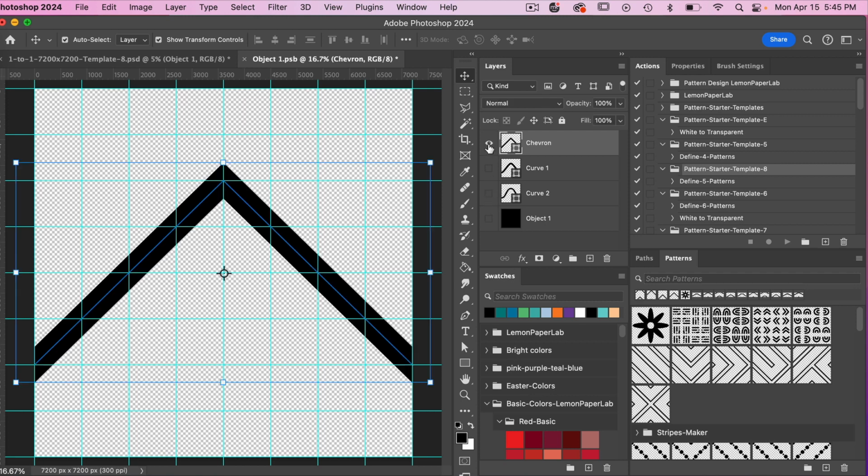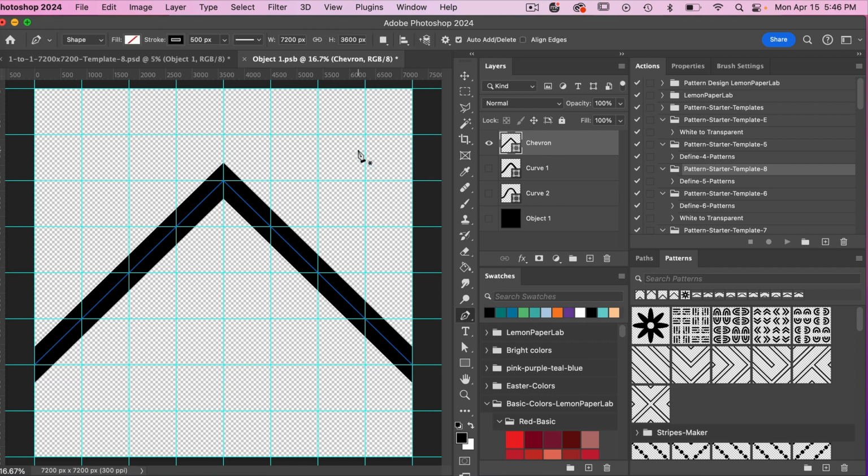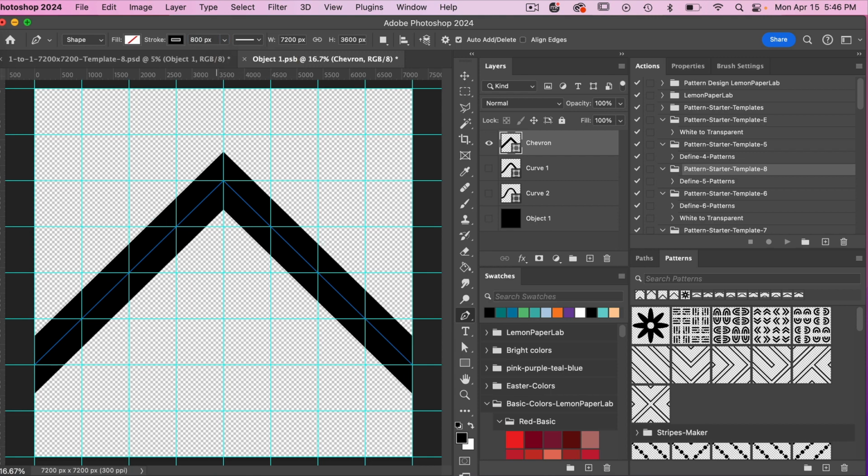So we'll go ahead and turn our chevron curve back on. This was made using the pen tool. So if we access the pen tool, you can easily change the stroke width of it. So let's go ahead and make it larger. Let's go 800 pixels here, and that will increase the size of our chevron.